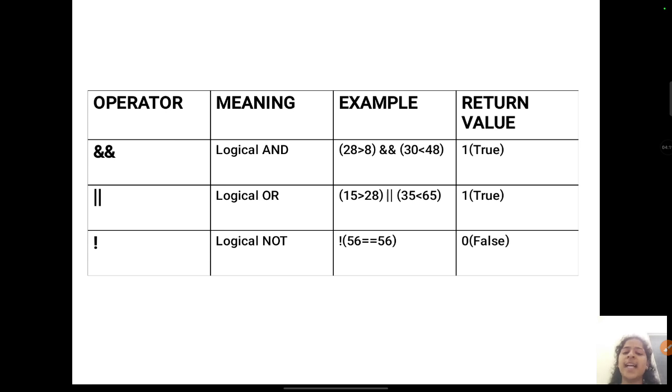Logical and: 28 is greater than 8 and 30 is less than 48, it is true, so it returns 1. Logical or: 15 is greater than 28, it is false, but 35 is less than 65, it is true, so it returns 1. Logical not: 56 equals 56 is not, so it is false, so it returns 0.